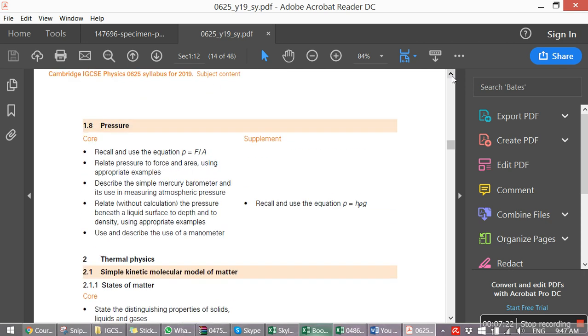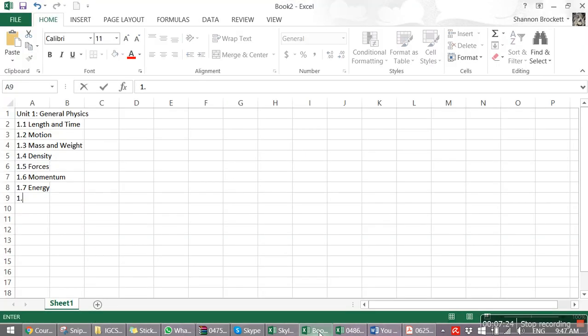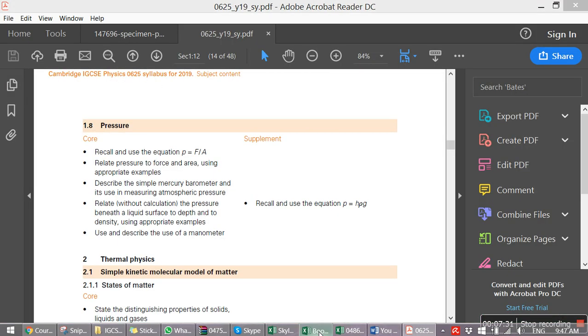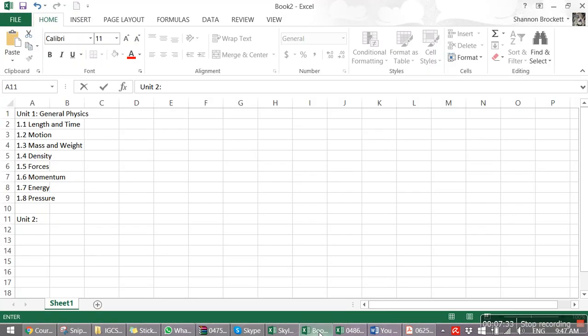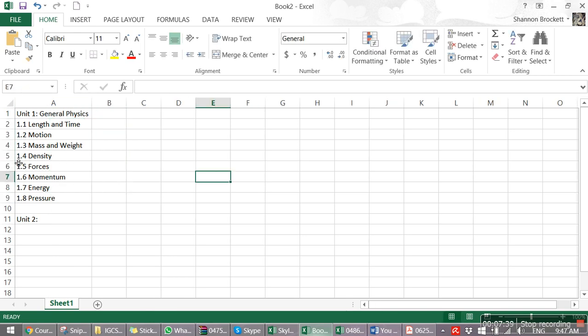1.7, energy. 1.8, pressure. Then unit 2. Okay, so you can see how that's done. So now I can already see here, we have 8 topics here. We have a 10-week term. That's going to be super duper simple, isn't it?